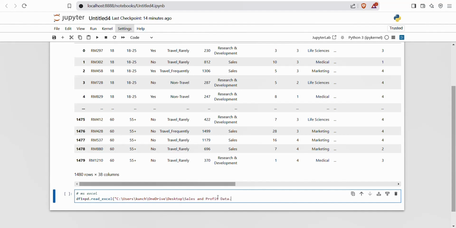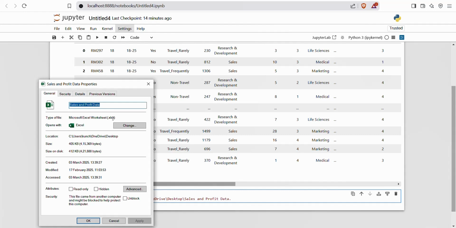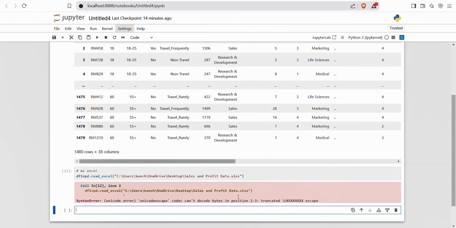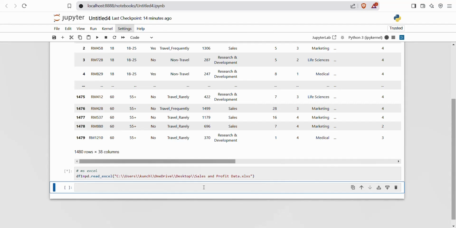And one more dot. Since this is MS Excel, right, how do you write the extension? xlsx, and double quotes, close the bracket and enter. Now you get the same error. Give double slash here, here also double slash, here also double slash, the same double slash. Now enter. Now you can see the MS Excel file imported successfully.